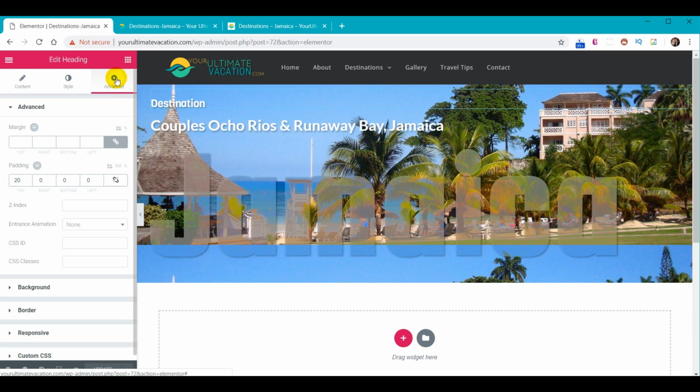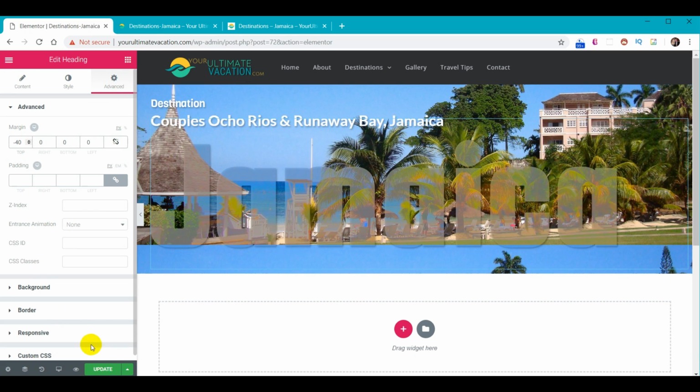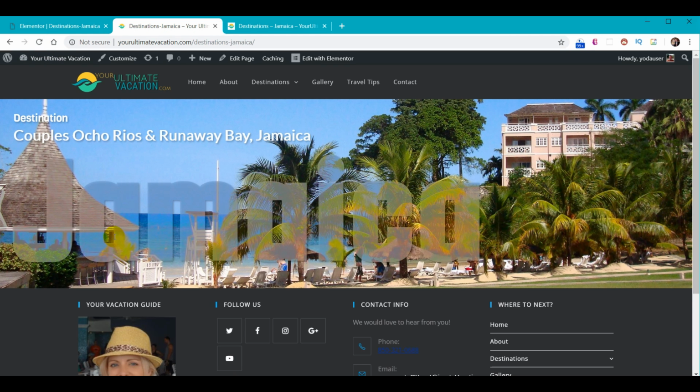So I'll come to destinations. I'll come in here and we'll do that same trick. We're going to go into margins, unlink that, and for the bottom margin now, I'm going to put -10. And notice how it pulled it up a little bit. And then for the Jamaica, where we had -30, let's try -40. And we'll do update. Come back in here, reload, and it looks perfect now.